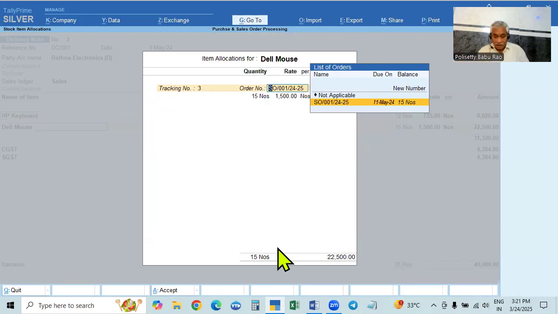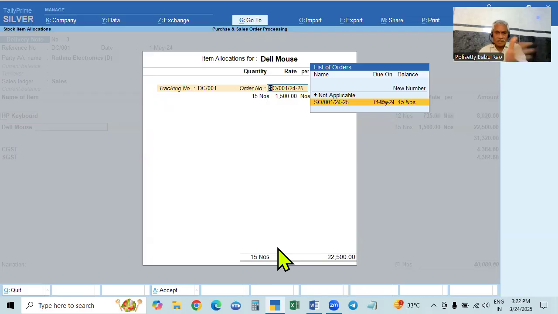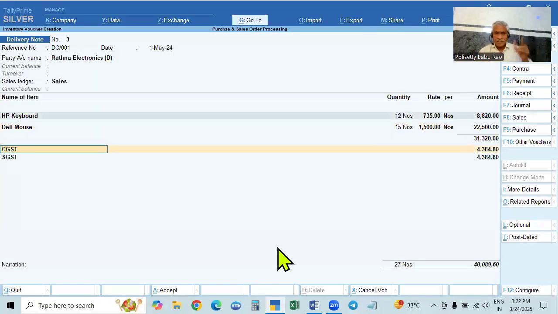So here, don't forget this one, the tracking number. If you take the tracking number, automatically the order number comes, so a total delivery. Okay. And here the delivery challan is also not required, the GST is not required. Here it will be no problem.